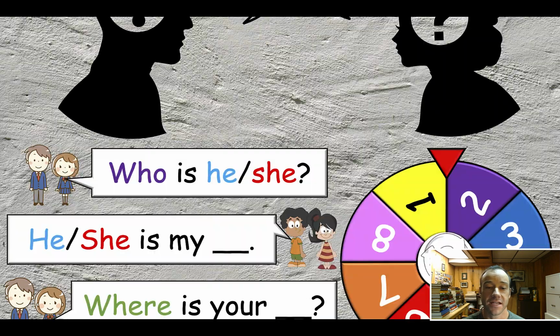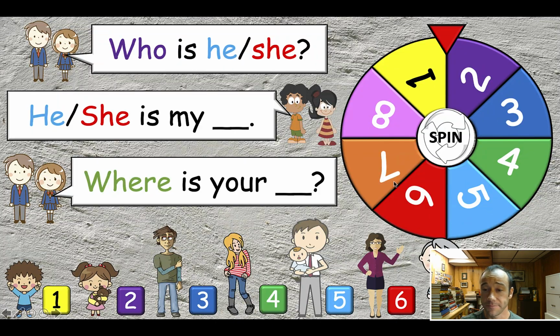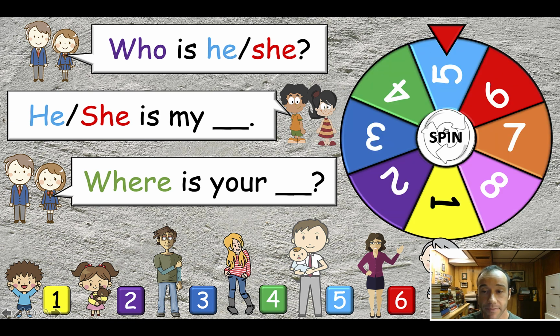Okay, the final game of this lesson has a spinning wheel. There are many ways you could play this. The most basic way is call on 2 students from one of the teams, have them come up to the front, and one of them says spin, and then stop. 5 corresponds to who? 5 corresponds to father. So the other student, or the student who, it doesn't matter. It could be the student who spins answers. Okay, so that's the way I like to play.